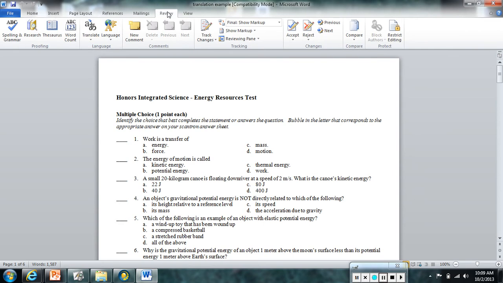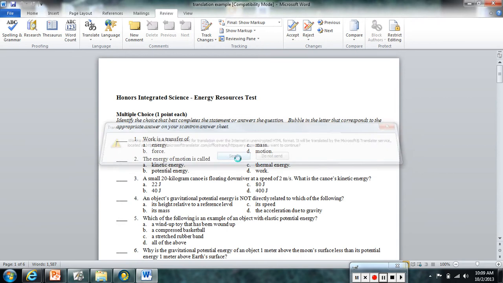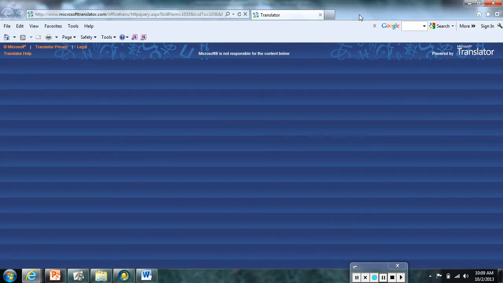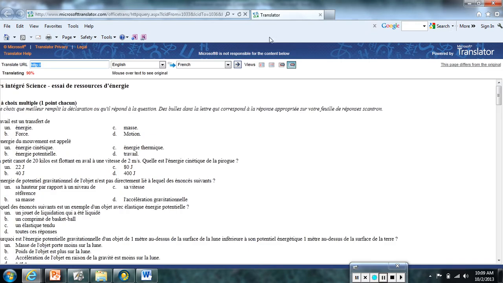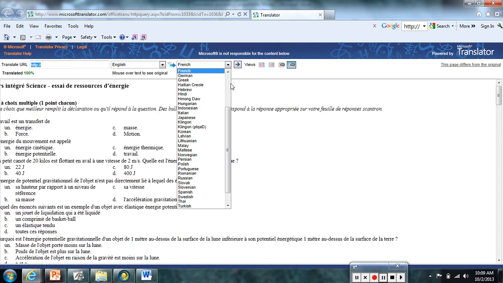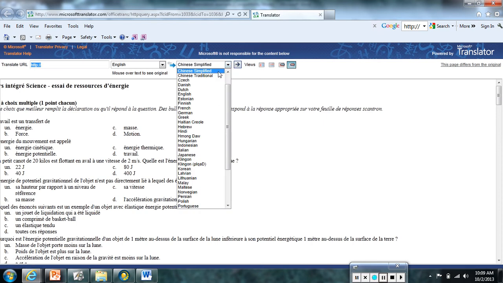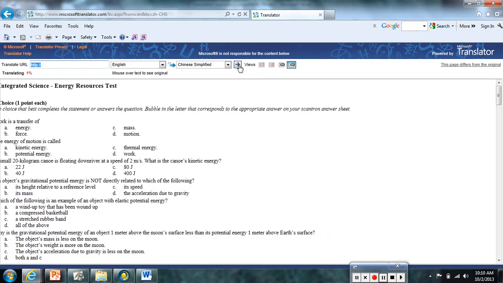So I can just go back to the Review tab, go to Translate, go to the other website, and it'll translate it for me. So again, what I like to do is give them the English version and the translated version, and they can look at the two side by side and use it to understand what we're trying to ask them on the test. And you can go back and change your language. You just have to click on this tab here to switch the language and then hit the little arrow and it'll make the translation for you.